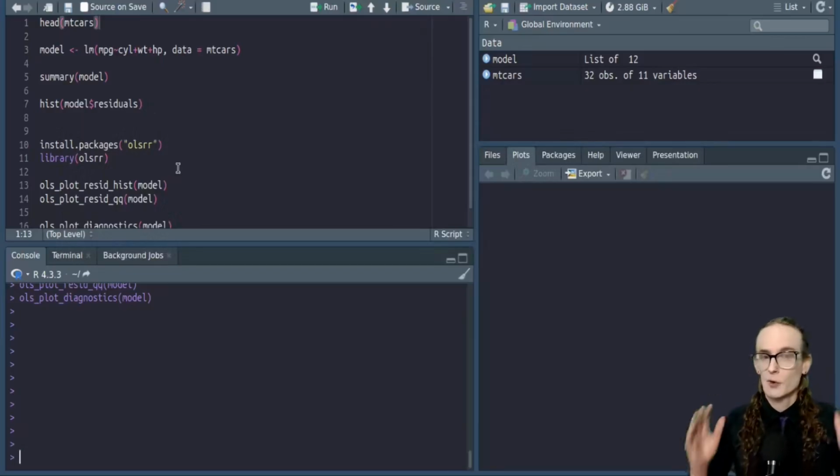So before we jump into that, we are going to do a very brief review of linear regression in the R programming language. I know this is probably a review, but I just want to put it out there in case you're stumbling across this video and you don't know how to do linear regression in R.